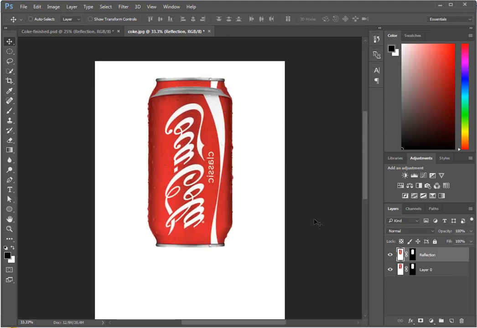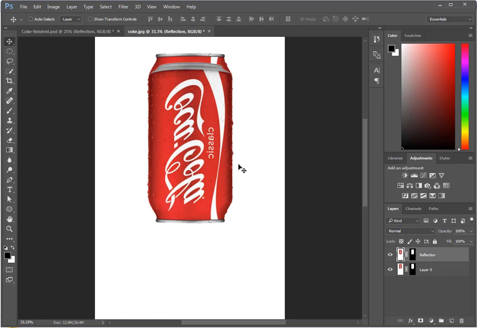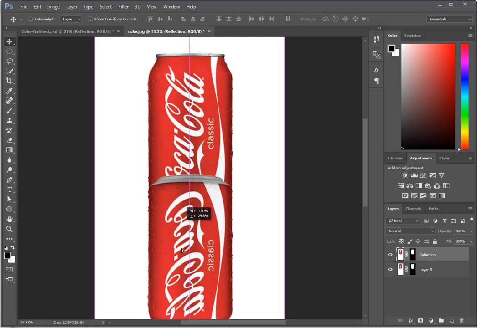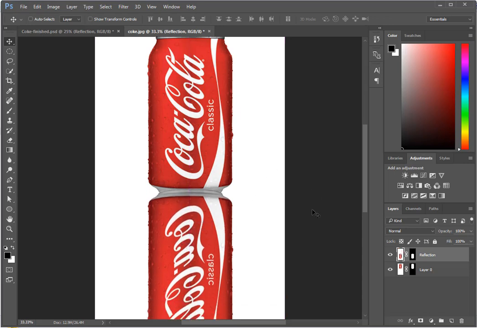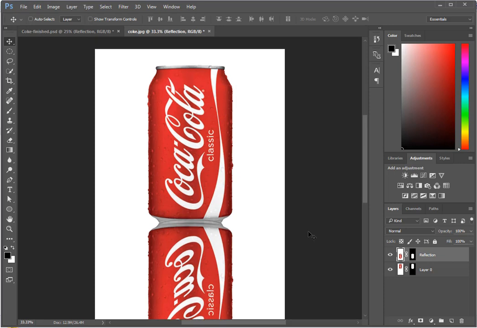Okay, now I have twice as much room as I had before. Now I can take my top layer called reflection and just move it down. Okay, I want it to overlap a little bit, something like that. Okay, so now the two layers are set correctly.